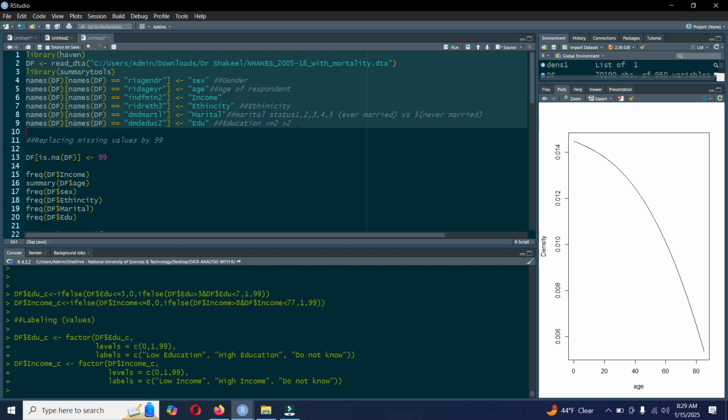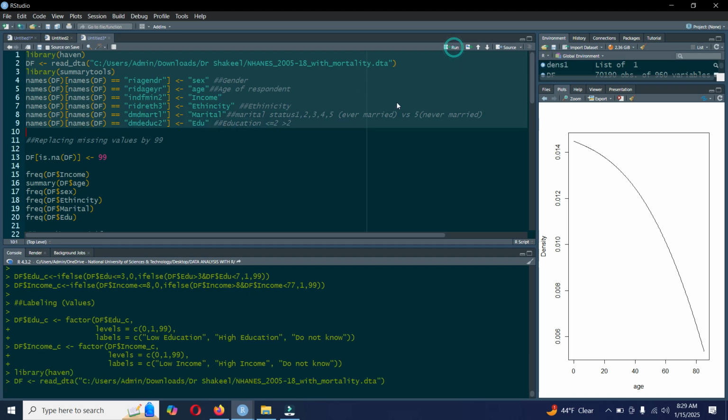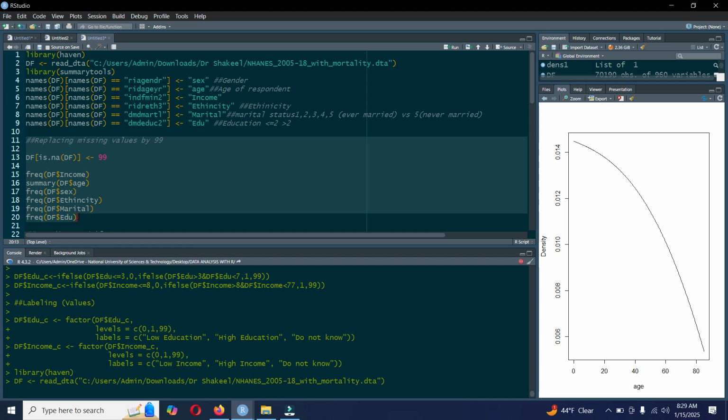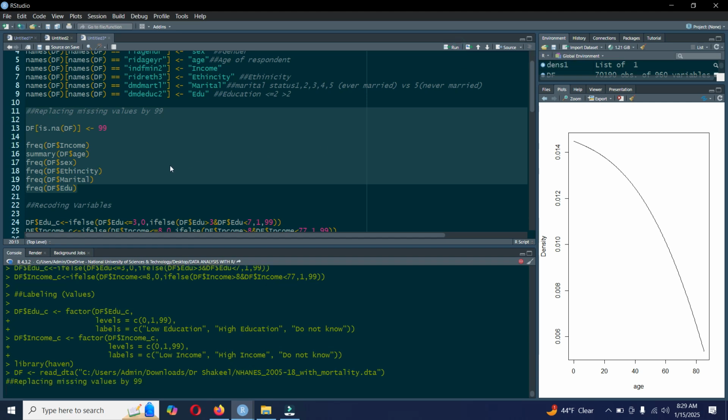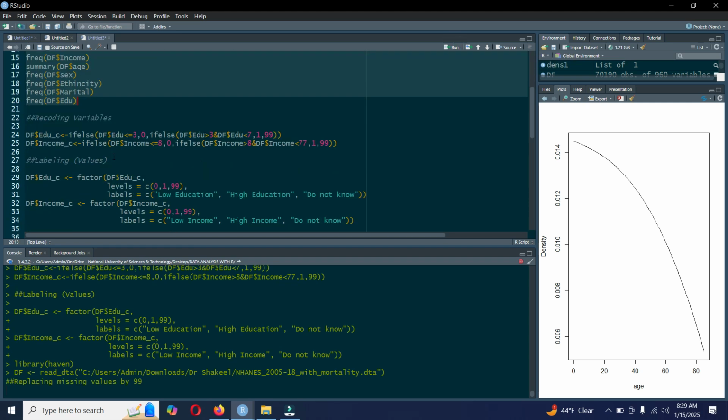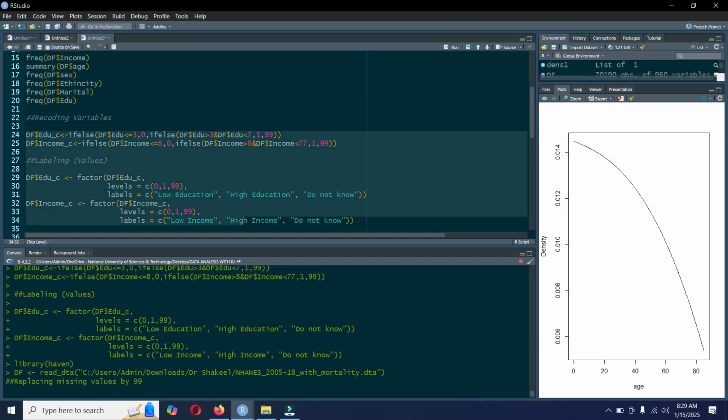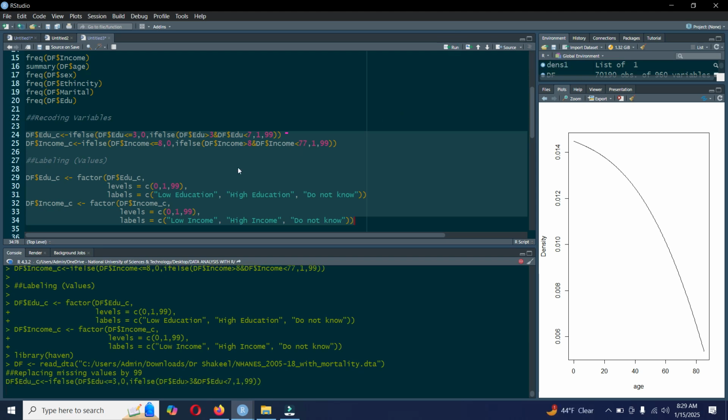that is already imported here, and I have already renamed the variables just to save time, so we can see frequencies of different variables, and I have labeled and recoded all the variables we are working on.